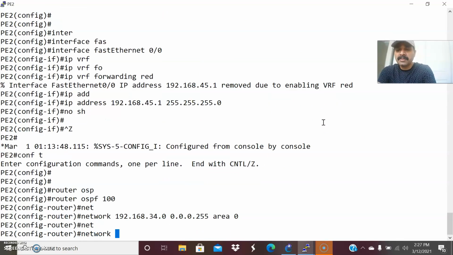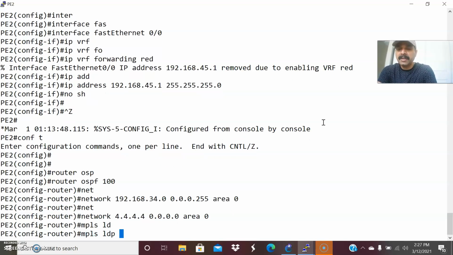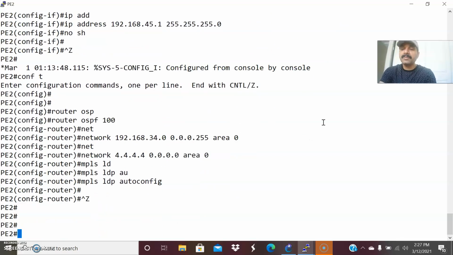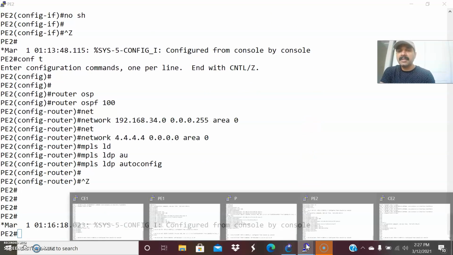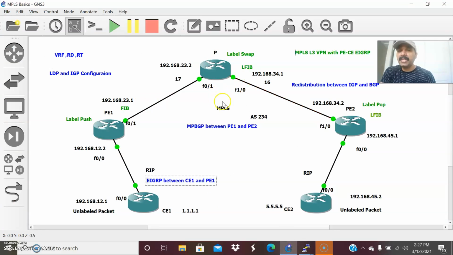Followed by network, this is the loopback. I'm going to define 4.4.4.0 0.0.0.0 area 0. Then let us activate the MPLS LDP auto config. That's the Label Distribution Protocol. Once that is done, let us see whether the LDP neighbor is up.